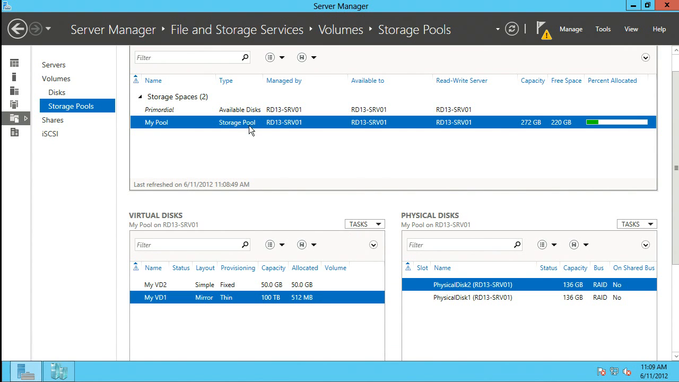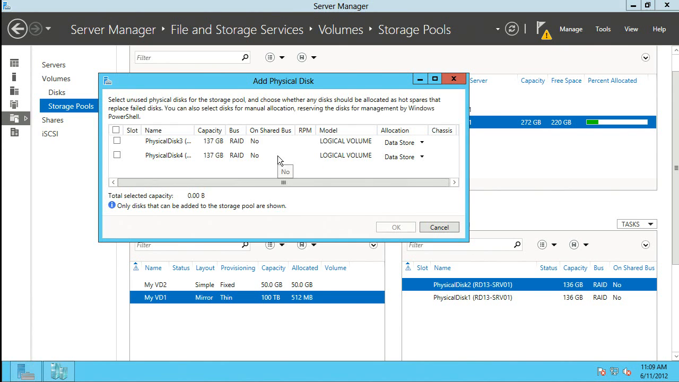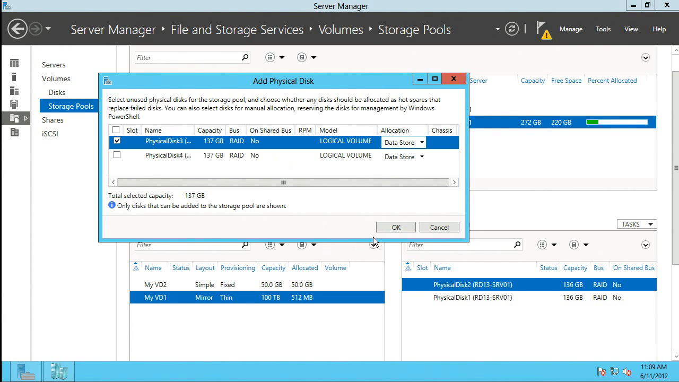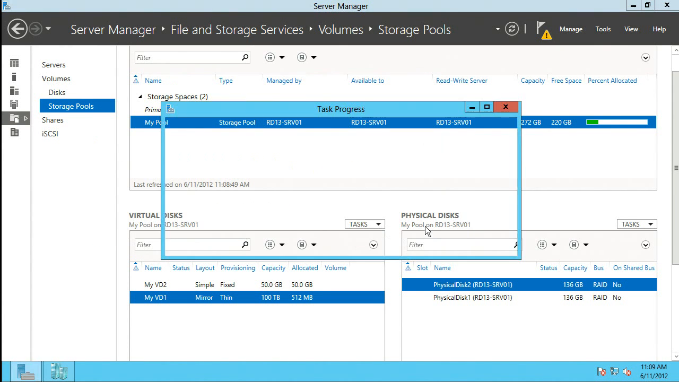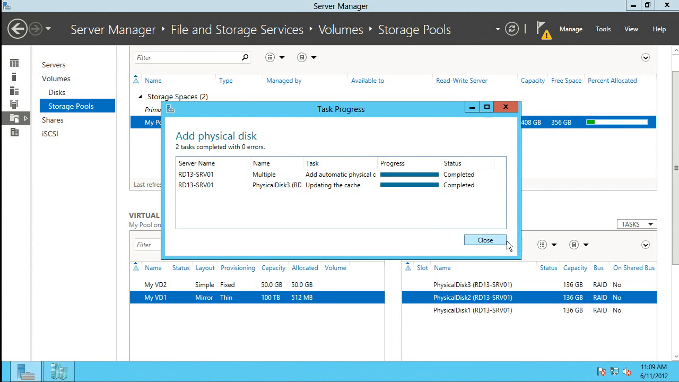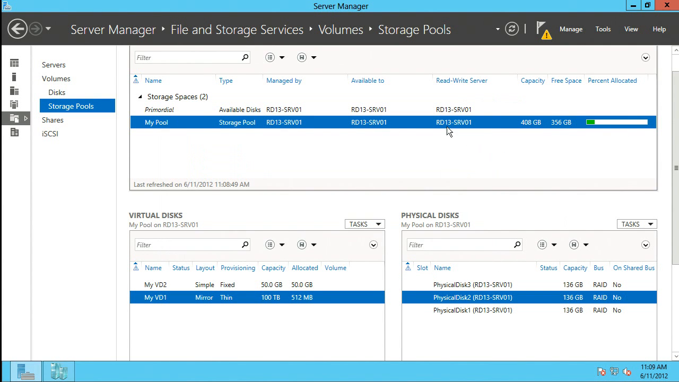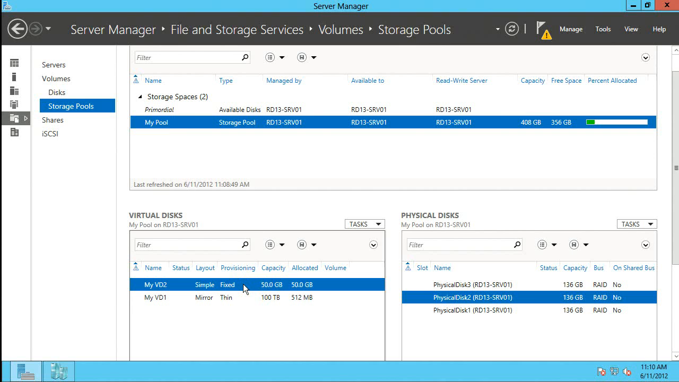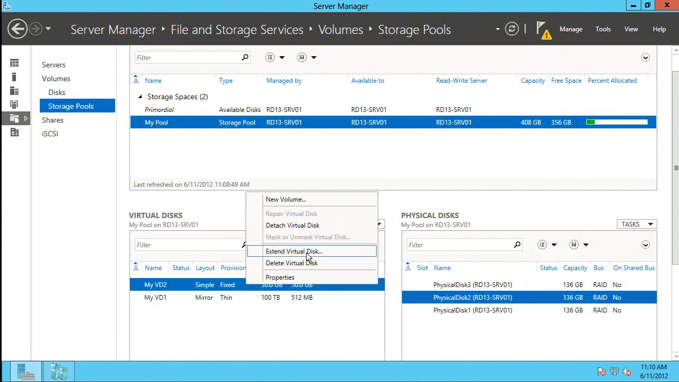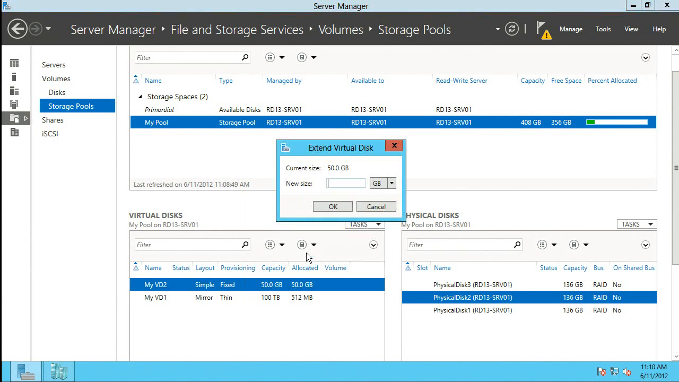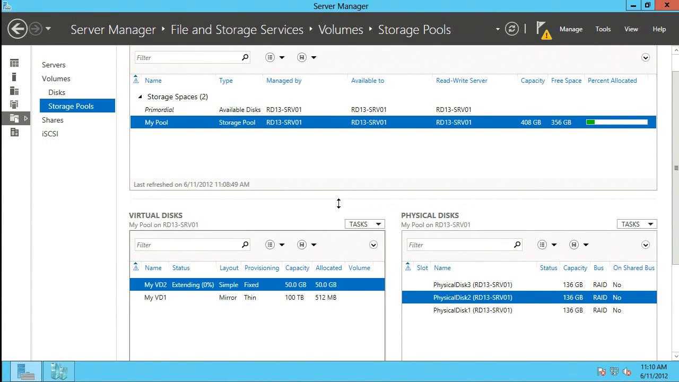So for example, if I want to expand my storage space, I just have to add a new physical disk. I'm going to click on this, click OK, and my storage space is instantly updated with more space. I've got a 50 gigabyte disk, and if I want to, I can now expand this virtual disk as well. I can say, you know what, I want to make this now 150 gigabytes. There you go. Now that's moved to 150 gigabytes.